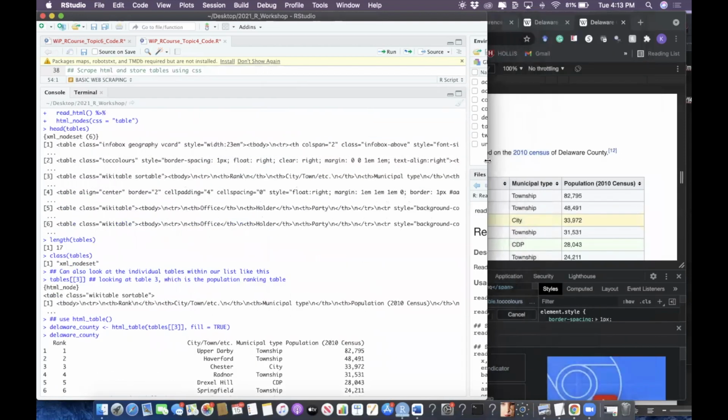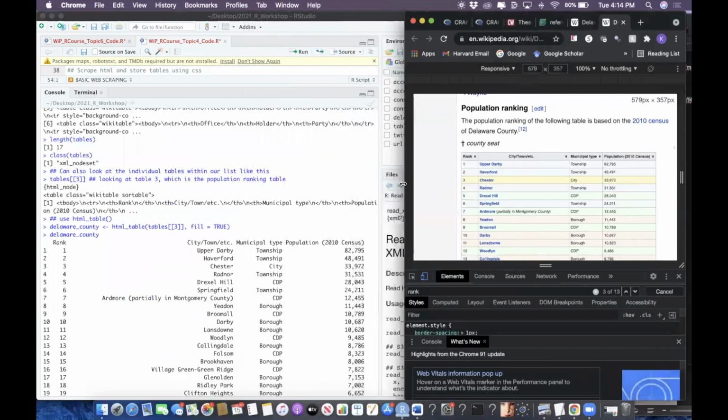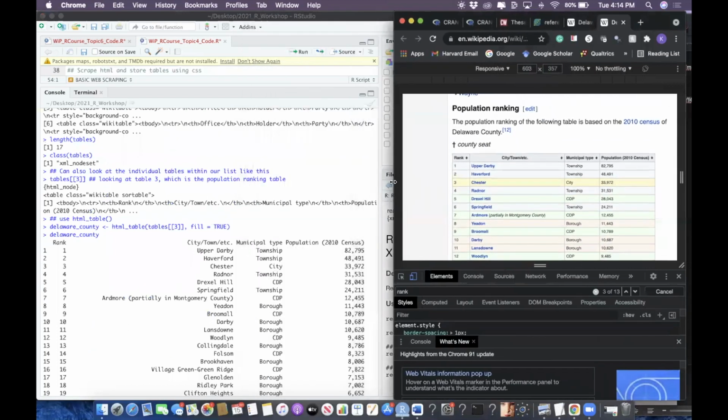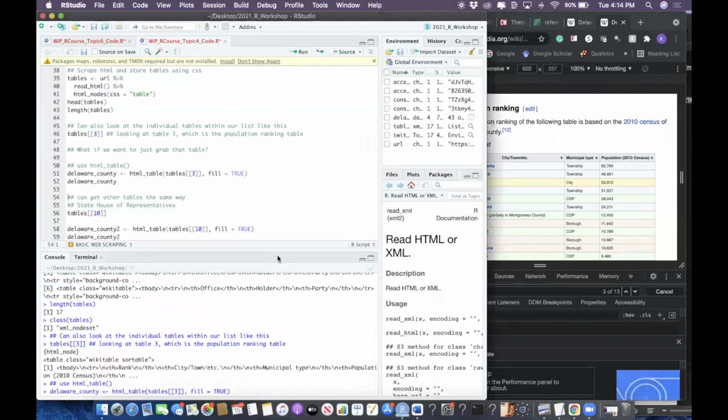So I'll do a quick side by side so you can see. But essentially, just using a couple lines of code, we have now downloaded this entire table directly from Wikipedia into a really nice, pretty format that doesn't require hardly any adjustments. So this is great.